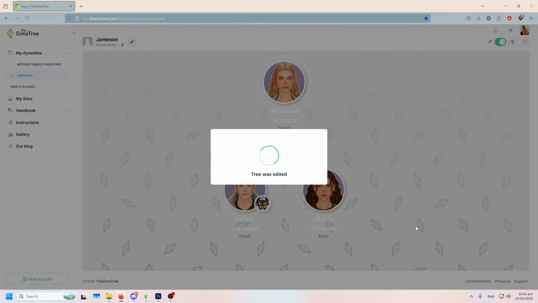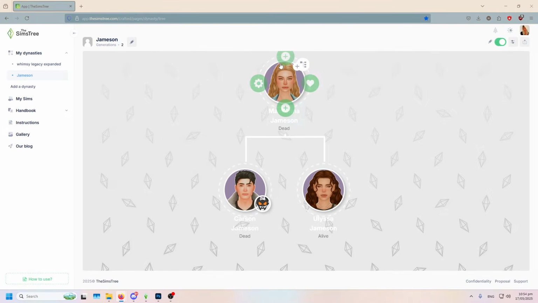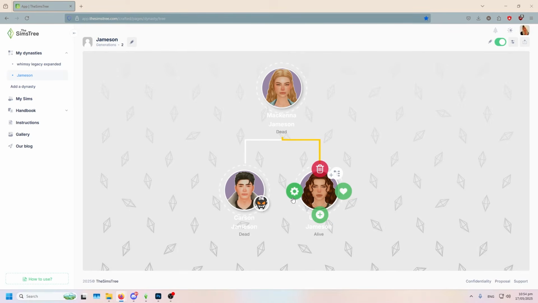So say you've got 20 generations and you have a matriarch for each one. What you can do is go to edit mode and just click on the sim that was your heir, and it goes from McKenna, who was our first heir, through to Alyssa, and from Alyssa it would go through to her child, and so on and so forth. You guys understand how that works. But yeah, I think it's really cool.